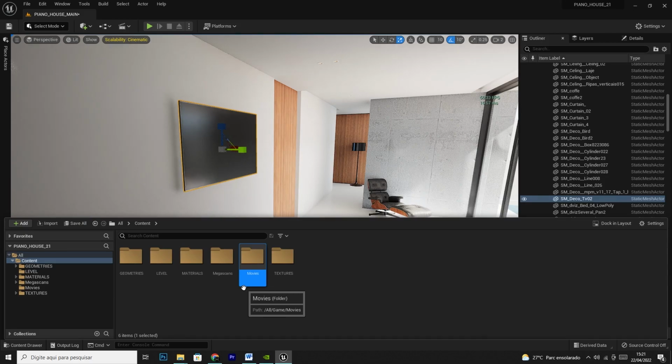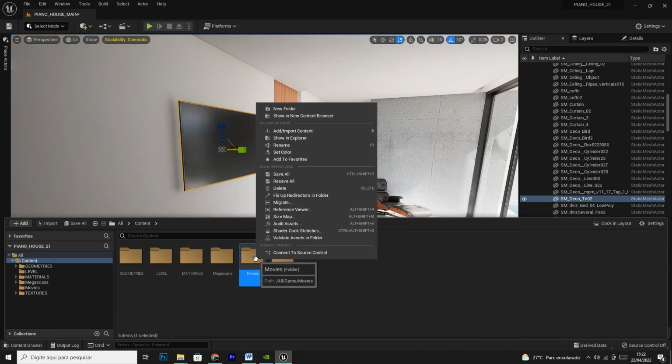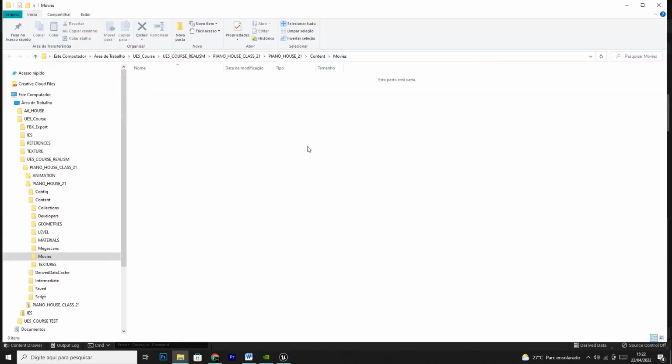So you have to put the video in two places inside Unreal. It needs to pull the video from your Windows, okay? It means that your video needs to be in the folder through Windows, so it can pull here. How can we do that? We need to click with the right button, showing the Explorer.